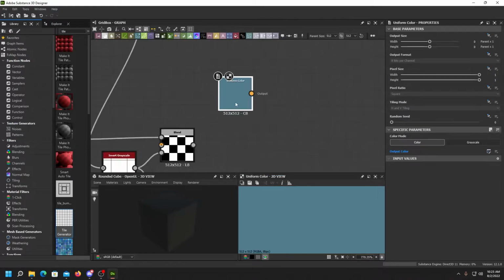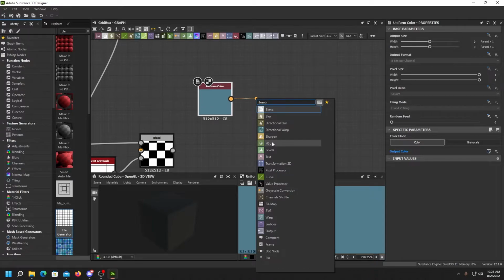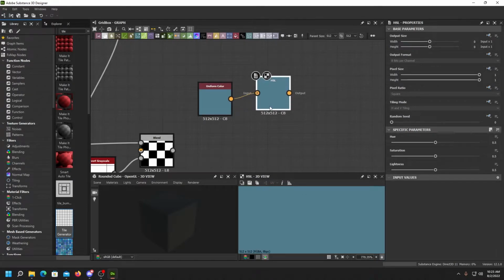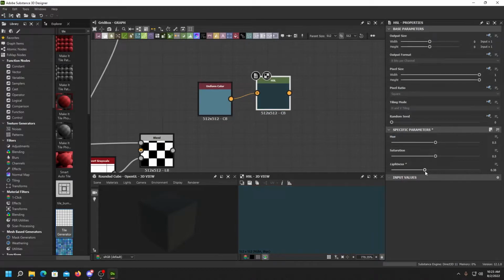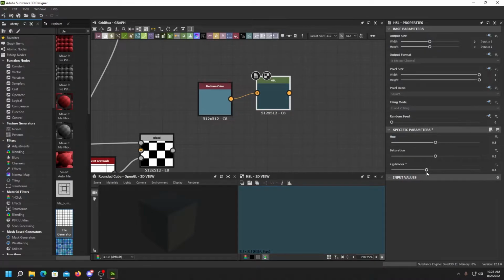Okay, now that's available. And then from here, I want a darker version of this for the darker checkers. So what I can do is go over here and click HLS. Now this is going to take the color from the uniform color here, and it's going to allow me to change its hue, saturation, and lightness. Now I don't really want to play with the hue and saturation for this one, but I do want the lightness. So I can make it a bit darker or a bit lighter. And that kind of gives me a handle that I can use as a contrast between the two different checkers.